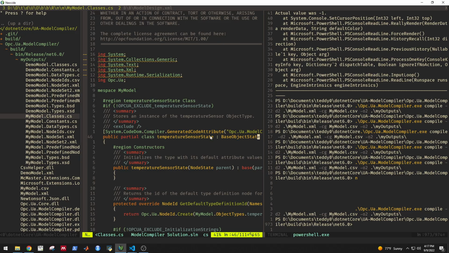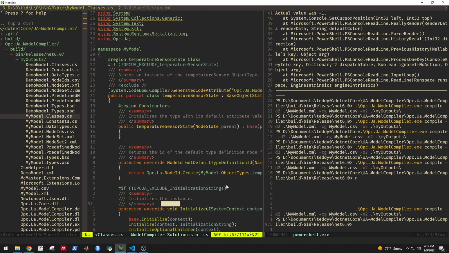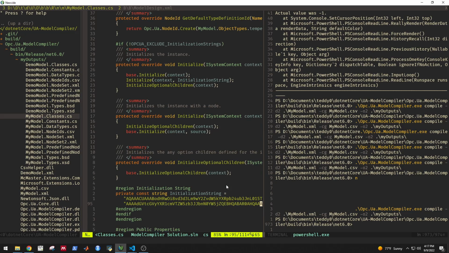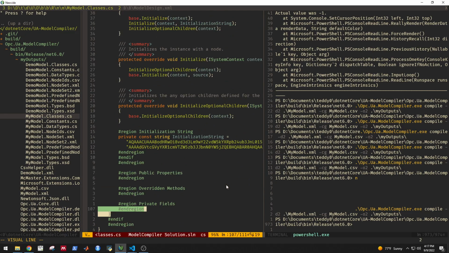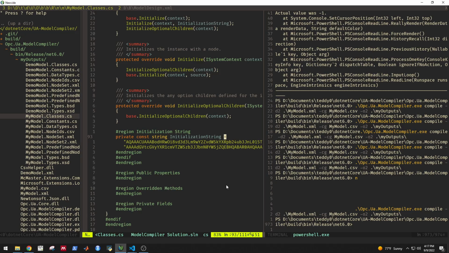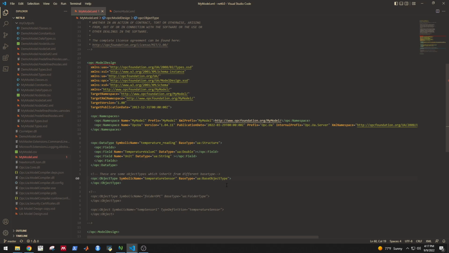The only thing you see here is the object. You have a base object state class over here, with a lot of methods to initialize stuff, and some initialization string here. And there's nothing else here, because we didn't add any properties, methods, or fields. But you can add them over here.